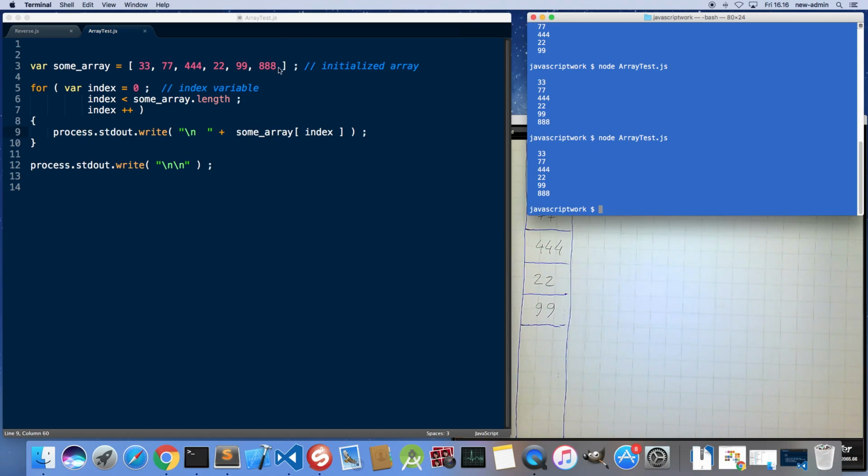And it works also if I take this one element out and save it and rerun it. You will see that it prints all the elements from the array.